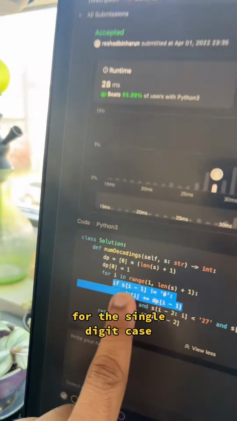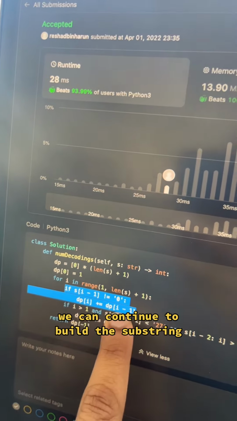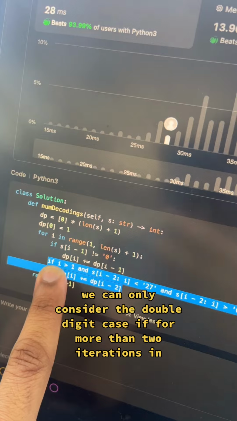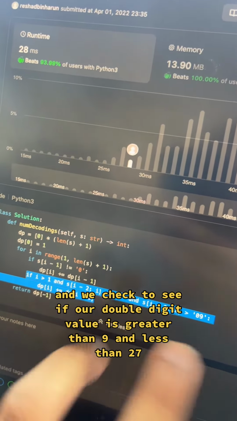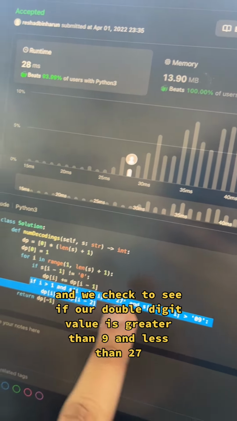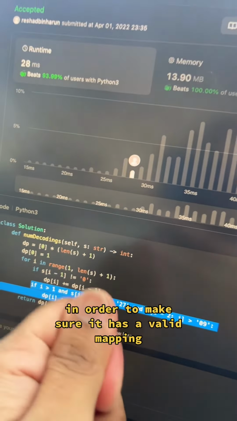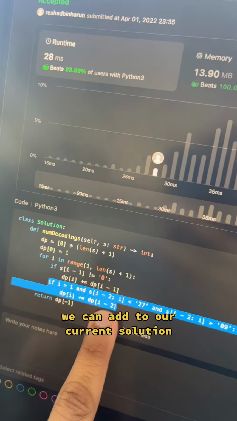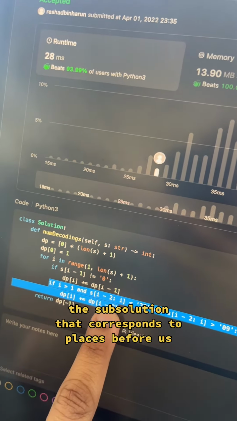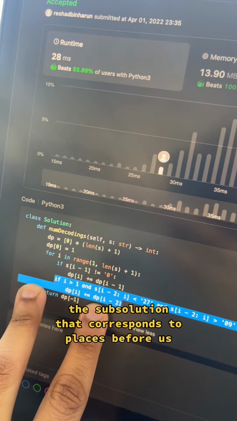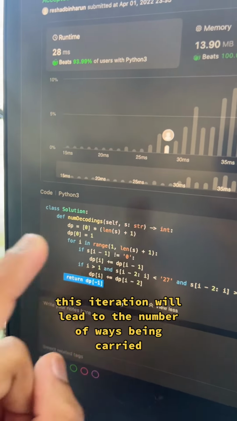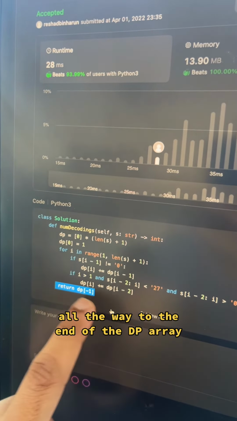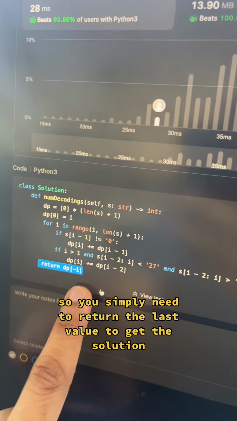For the single digit case, as long as it's not a 0, we can continue to build the substring. We can only consider the double digit case if we're more than 2 iterations in and we check to see if our double digit value is greater than 9 and less than 27 in order to make sure it has a valid mapping. And if it meets these conditions, we can add to our current solution the sub-solution that corresponds 2 places before us. This iteration will lead to the number of ways being carried all the way to the end of the DP array, so you simply need to return the last value to get the solution.